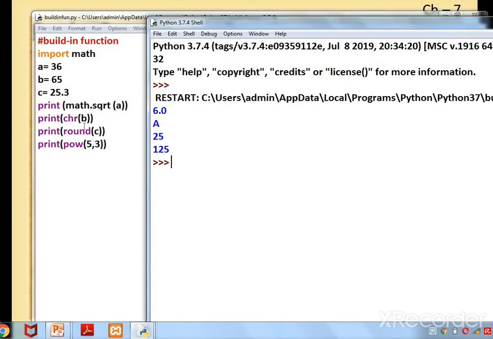So the first one is math.sqrt of a. Here a is 36, so the square root is 6. Next one, chr of b. B is 65, so the ASCII value of A is 65. So it is giving the character of the value 65. Then round 25.3. So it is rounded to 25. The 0.3 is left out. If it is more than .5, it will be rounded to 26. Power 5, 3. 5 to the power 3. 5 into 5 into 5, 125.